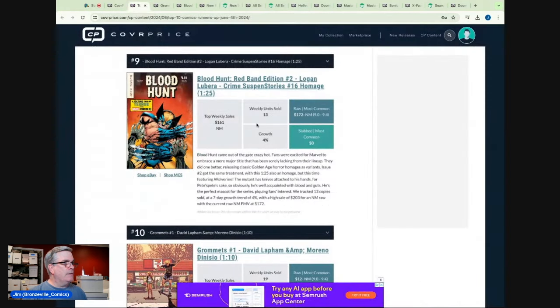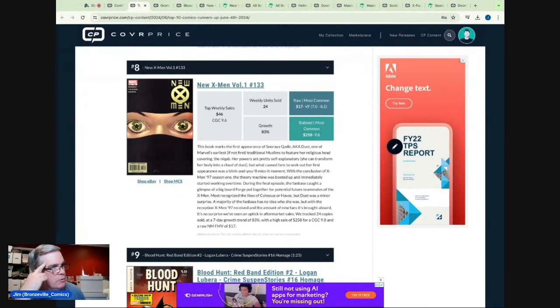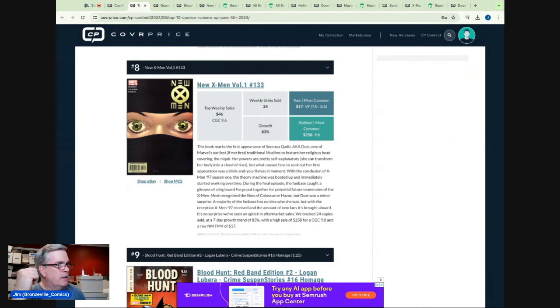So let's say number 8, first appearance of Soraya Qadir, a.k.a. Dust, one of Marvel's earliest, if not first, traditional Muslims to feature her religious head covering in Niqab. Her powers are pretty self-explanatory. She can transform her body into a cloud of dust. But what causes fans to seek out her first appearance is the blink and you miss it moment.